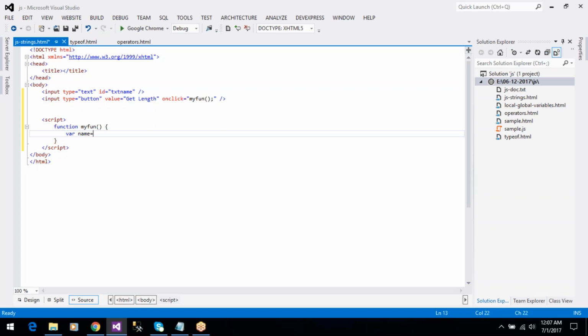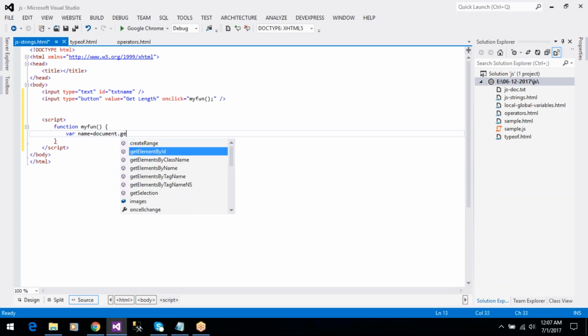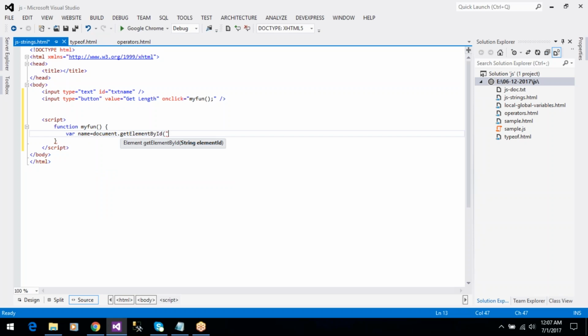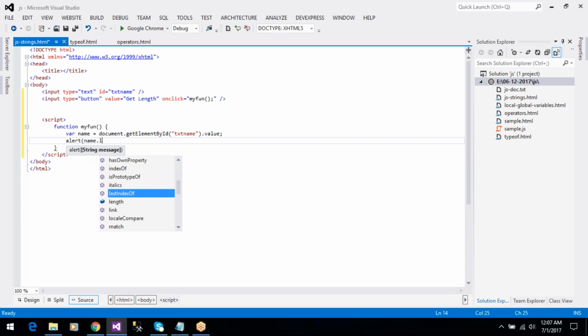Here name is the variable and document.getElementById txtName dot value, and here we can display an alert message. Okay, name.length. The length of the string will display in the alert.